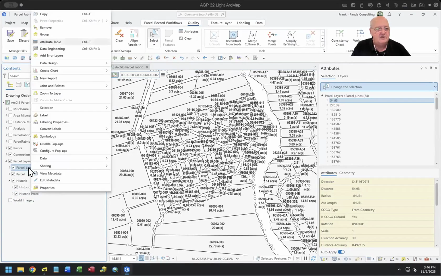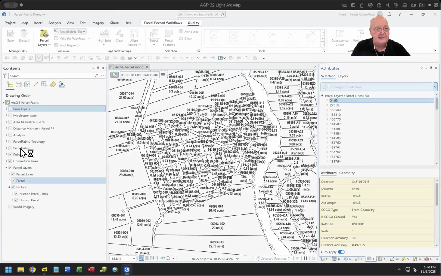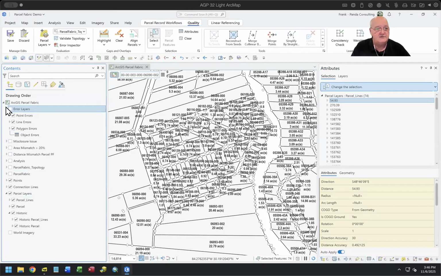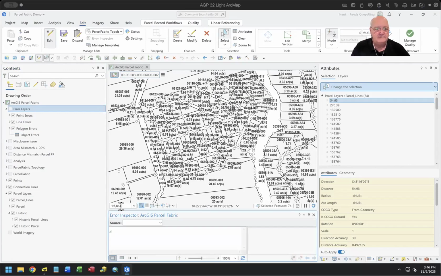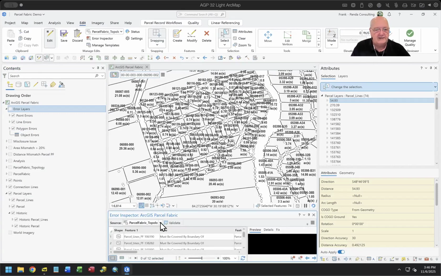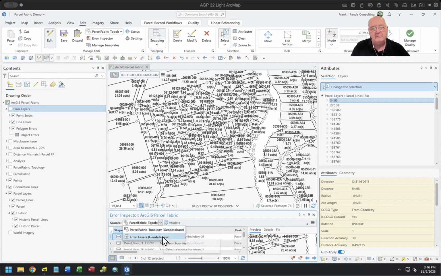So on here, I can right click on a feature class that's in the parcel fabric and say add my error layers, and it will add them for me. Here's the error layers. They are not added by default. Now I can go to my edit tab and my error inspector. Since I have error layers in here, I now have the option to do not just my topology, but my error layers.